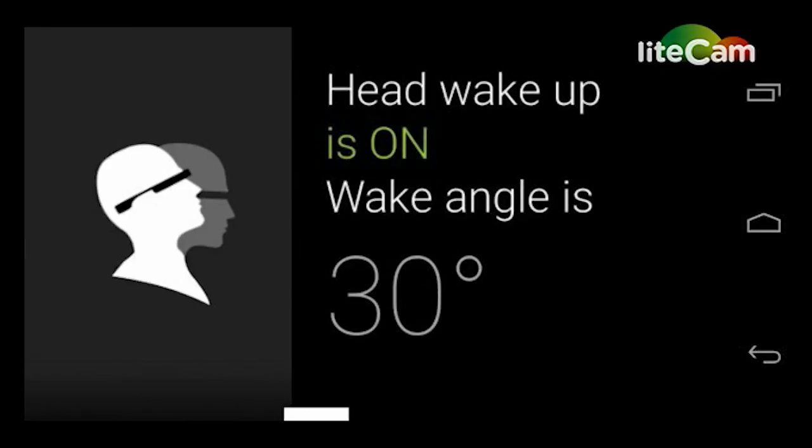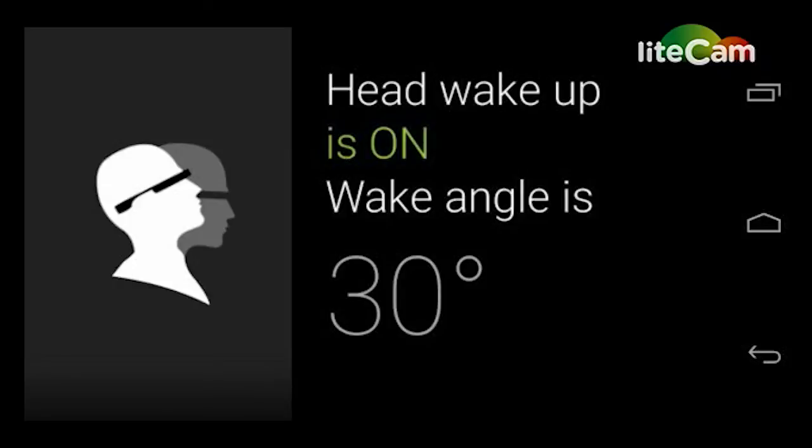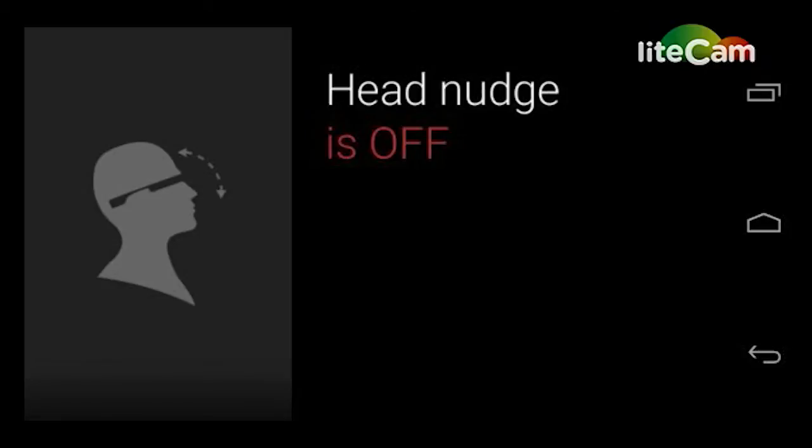Oh, come on, let's go back. Okay, auto backup. You know, that's actually kind of cool. It will back up all my stuff to Google Plus automatically, I guess in case you lose stuff, which is kind of cool. I do not want to enable it because, well, I don't work that way. Head wake up is on. Basically, if I tilt my head up by 30 degrees, it will turn itself on. So if it's asleep, it will turn itself on after I tilt my head up 30 degrees. Head nudge. I have no idea what that is.